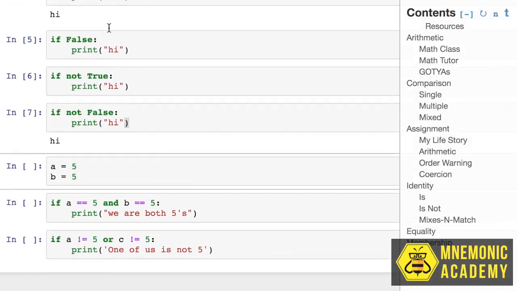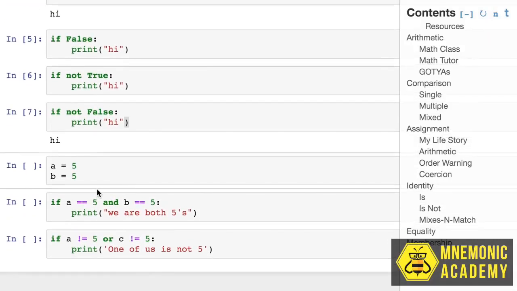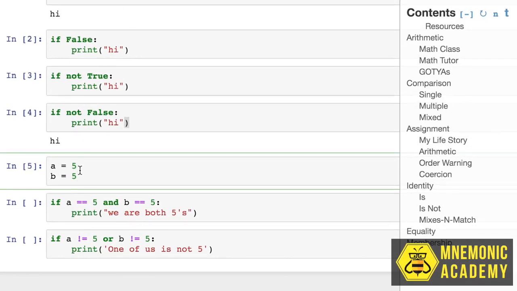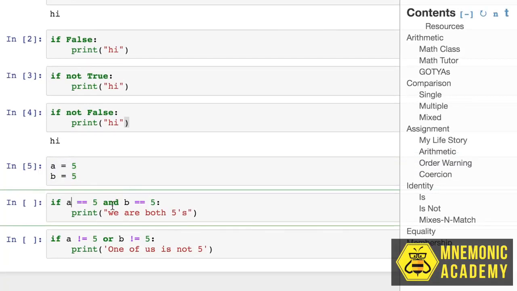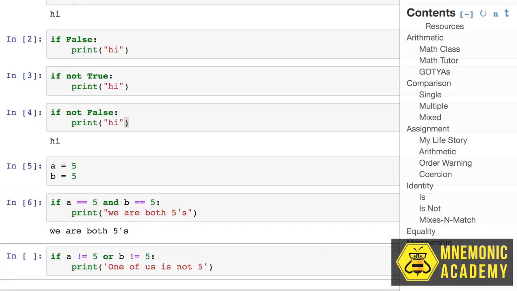And just to close it out, here's a way you can imagine putting things together to create some more advanced functionality. Let's assign a and b both to the value 5. And then let's ask this question. If a is equal to 5 and if b is equal to 5, then print, we're both 5s. And they both are, so it's been printed.